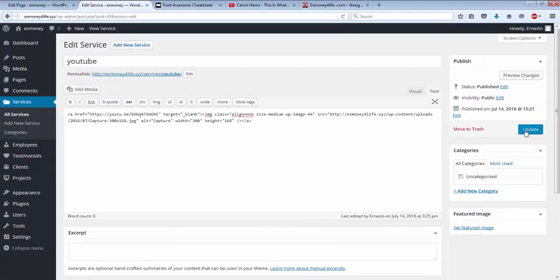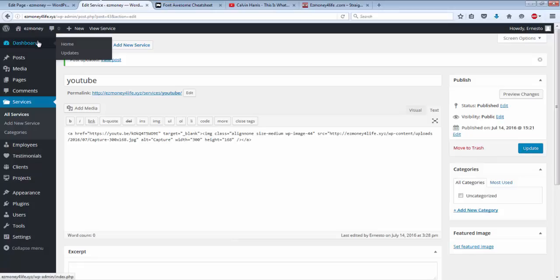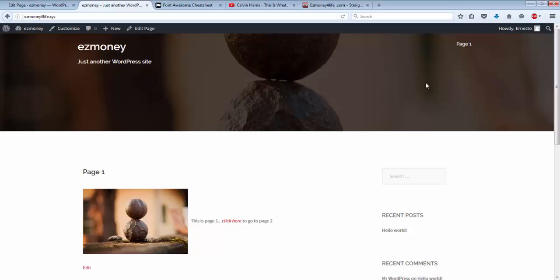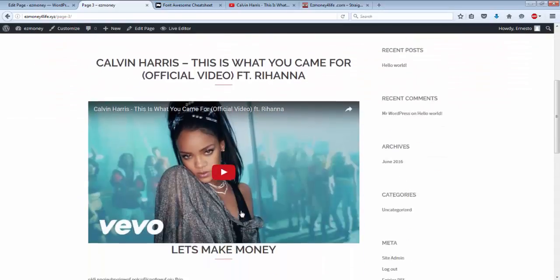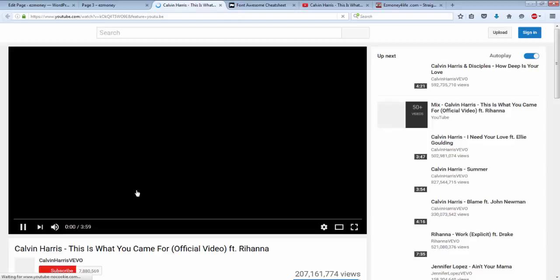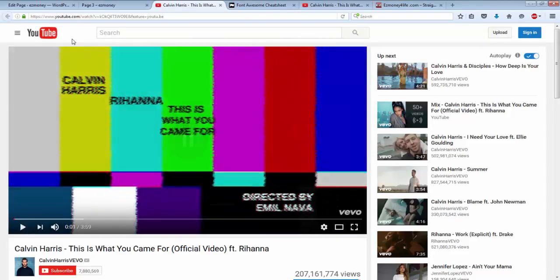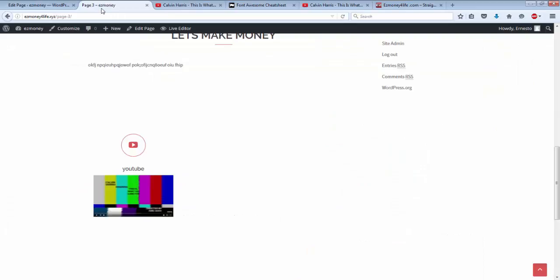So you update that, and then you go to page 3. Now you come in here, and this takes you to the video. See how it's got the little hand on there now? You take it away, it turns into an arrow. It's a clickable link now. You go in there and you click on it, and it takes you to the video. It's just that simple.